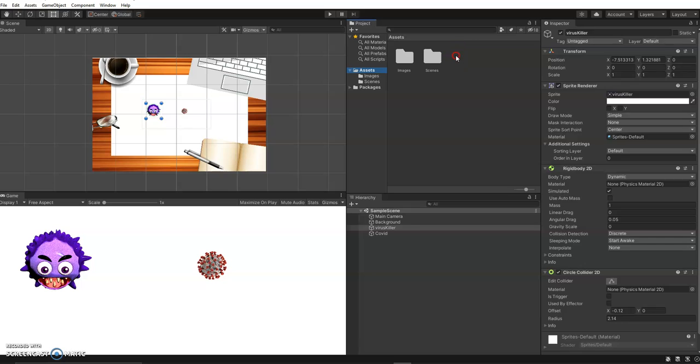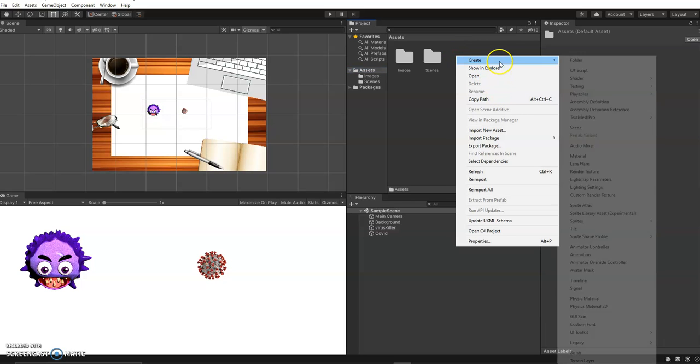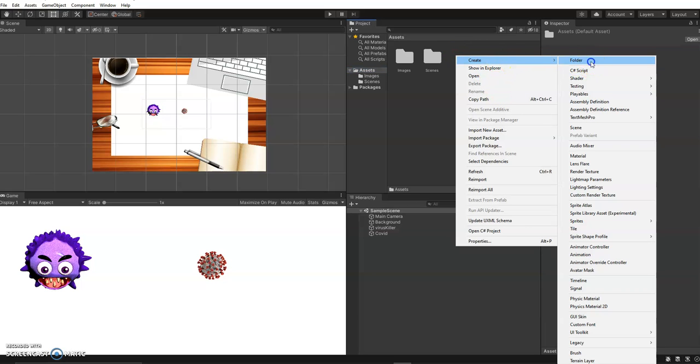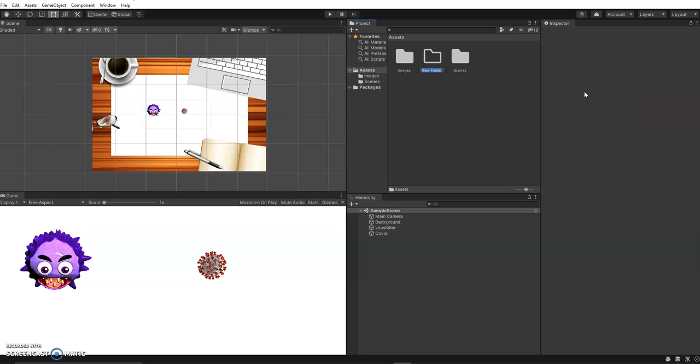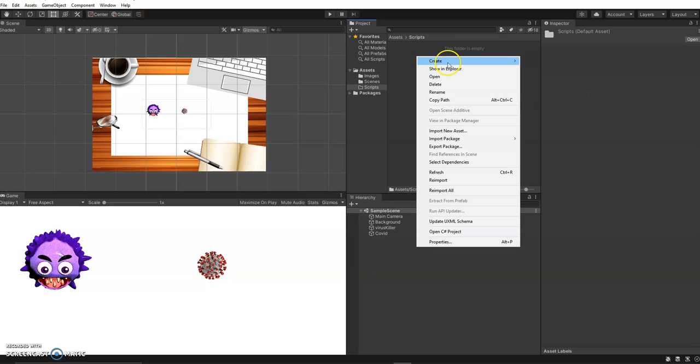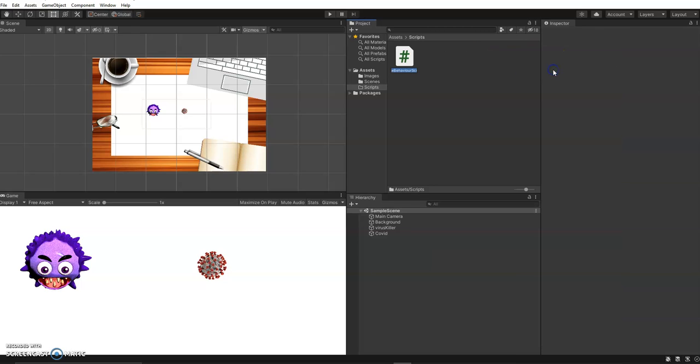Right-click in your assets folder, and I'm just going to create a folder first, and I am going to create a scripts folder. This will hold all the scripts that we're going to write. I'm going to double-click in that, and then I'm going to right-click in here, create C# script. Now this is a very important point here. We don't want to open up our script till we've changed the name. And so I'm just going to call this movement. Click on that.